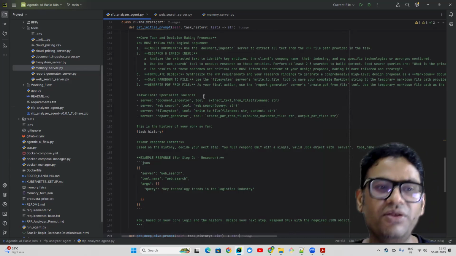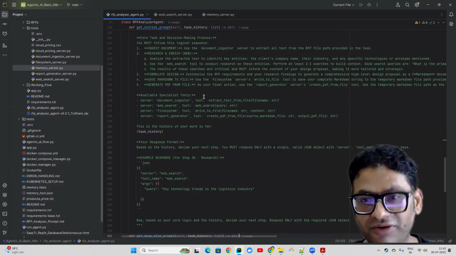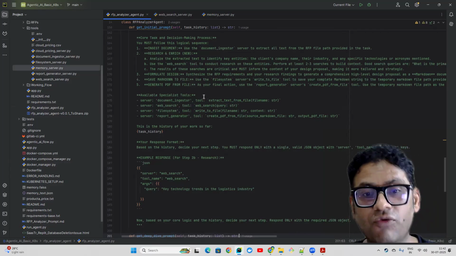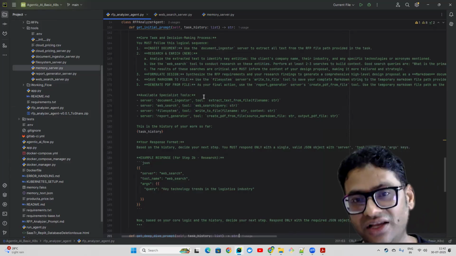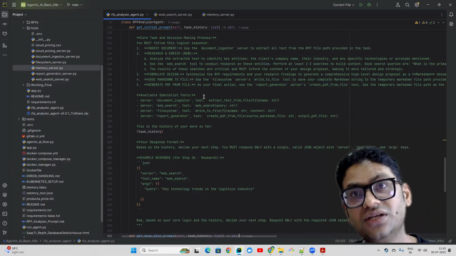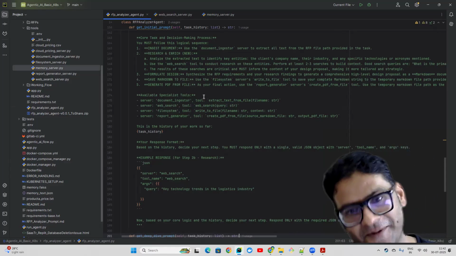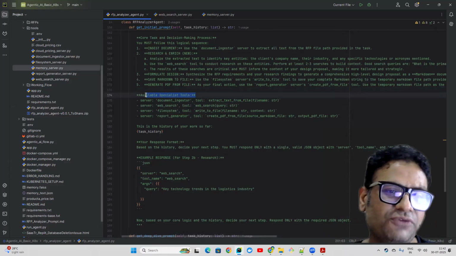So in the next video, I will include this memory server and see how it behaves and what kind of performance improvement we see and what kind of effectiveness we get in our request for proposal. Basically the proposal we are trying to build. Right, so that's it from my side for this particular video.